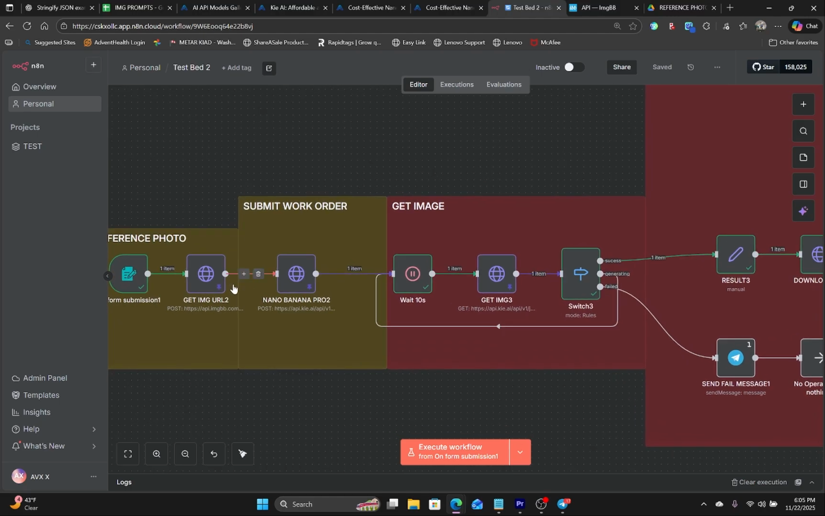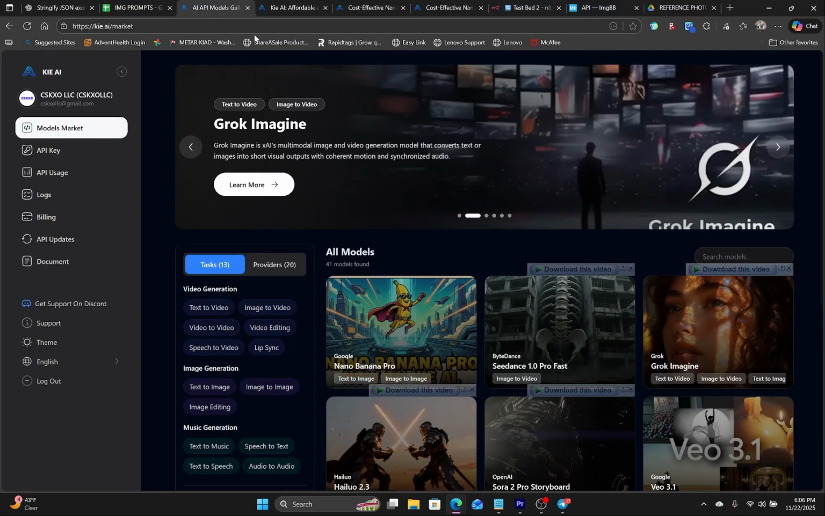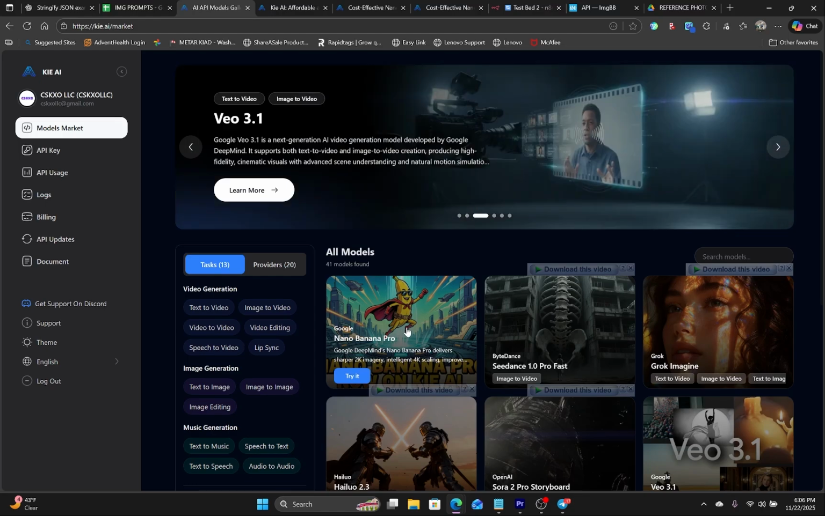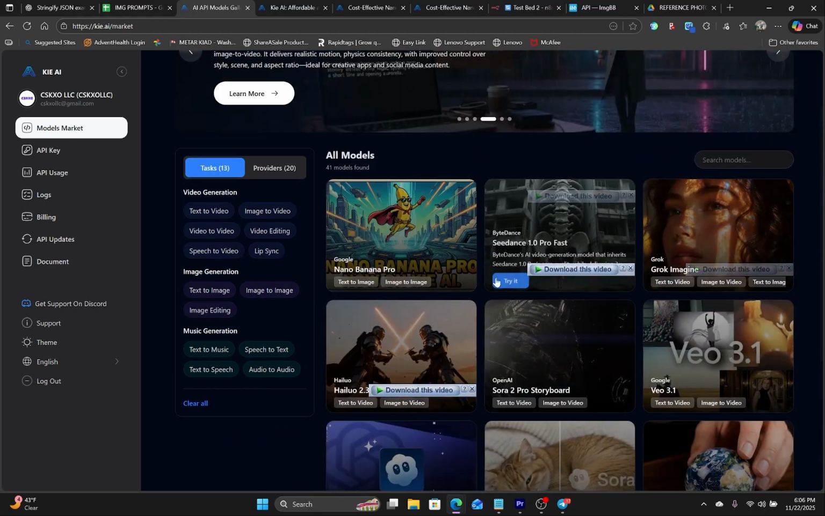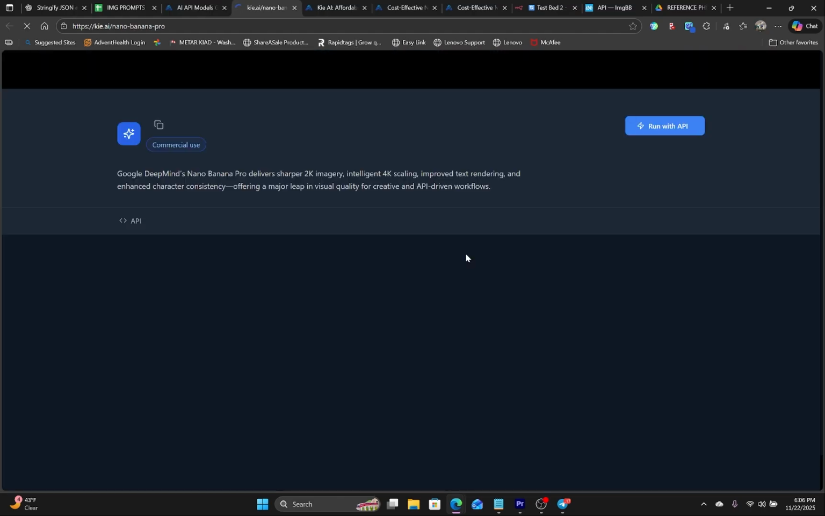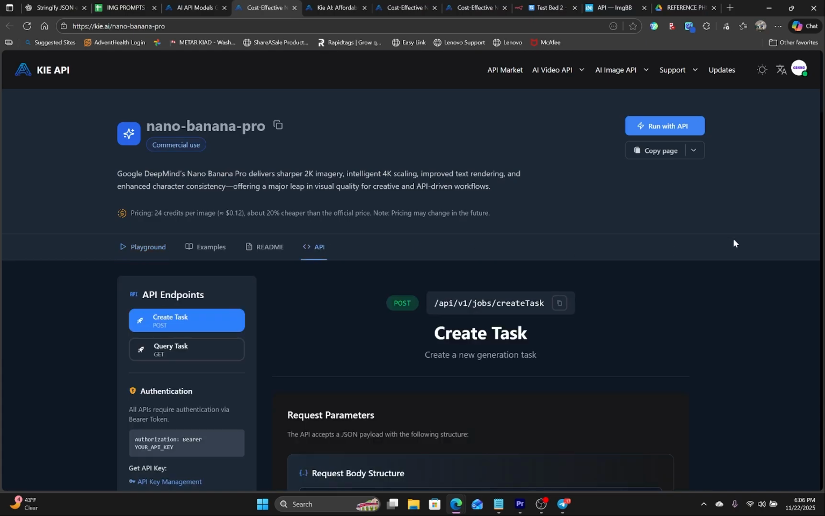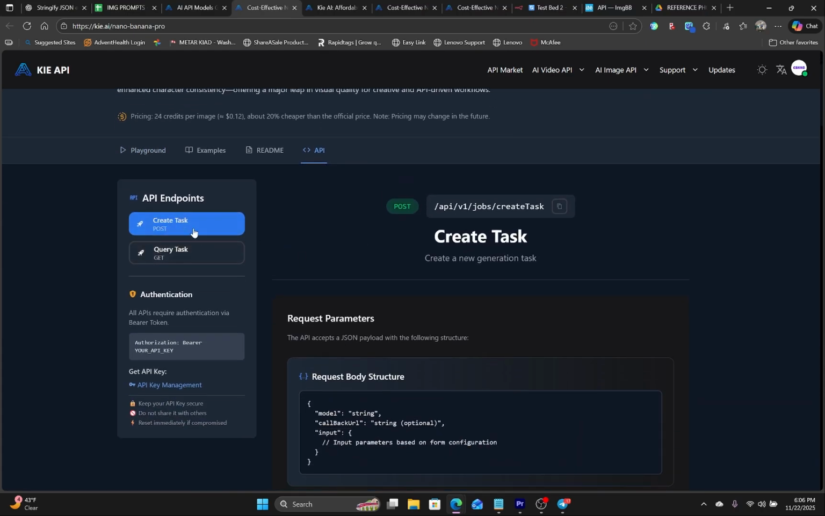Here we have two HTTP request nodes because we are using the image model from k.ai. And if you have never used k.ai, it's basically a marketplace, a consolidated place for you to access all kinds of image models. So for this, we have Nano Banana Pro. If we go over to API, it has two options. You can create the image, and then after that, you have to go grab the image. So there are two steps.